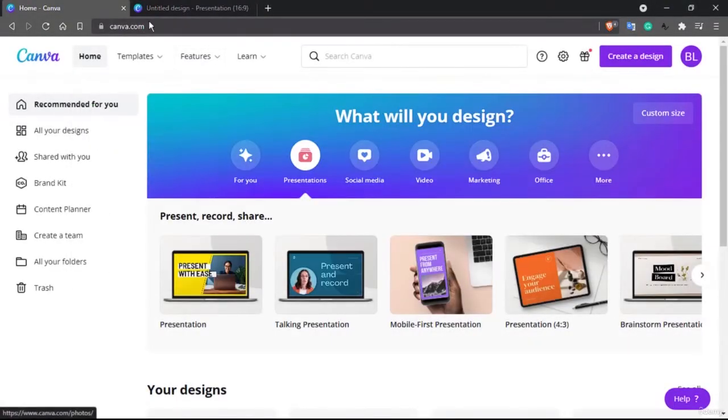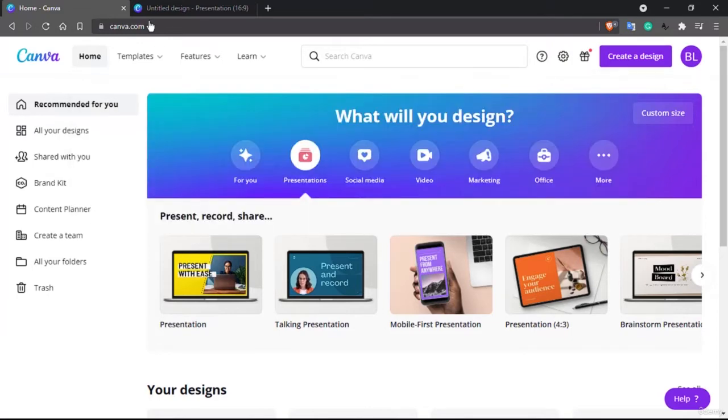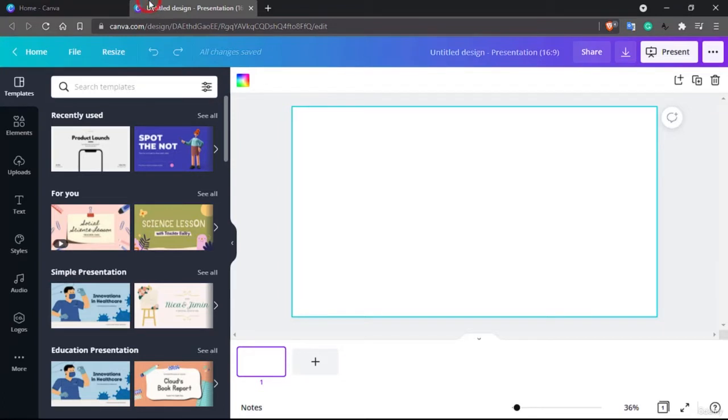Welcome back. So in this lecture, we'll learn a few things about uploading and about photos in Canva. For upload, basically you have to log in to your Canva account. So I hope you guys are logged into your Canva. And now you can open any design. Perhaps I have opened a presentation.